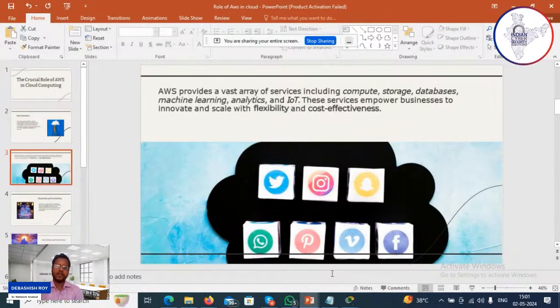Now it has a very vast area of services, including compute, storage, database, machine learning, analytics, and IoT. These are the different cost-effective solutions that AWS provides to its customers, and that is also different from other providers. So it is more vast and more structured. As we will see in the AWS console, we will definitely understand that it is robust and smarter than other cloud providers.